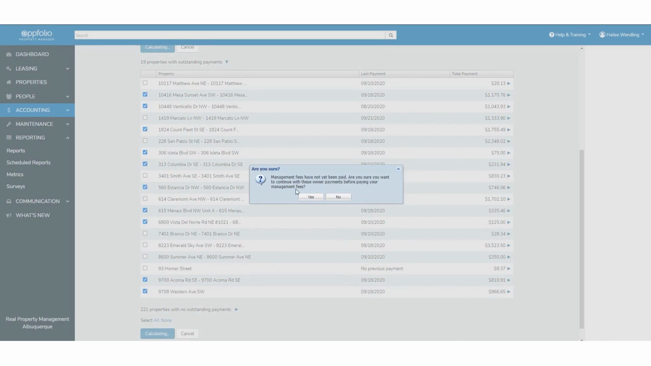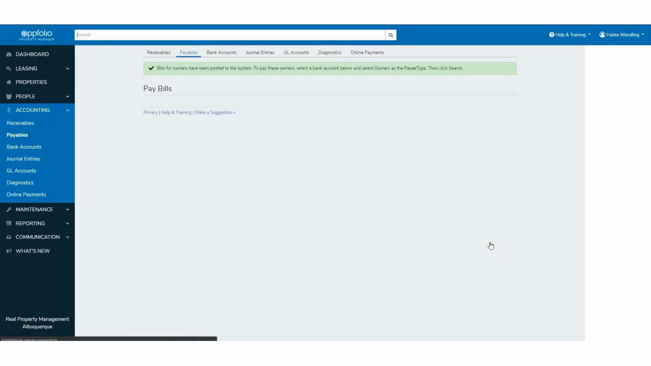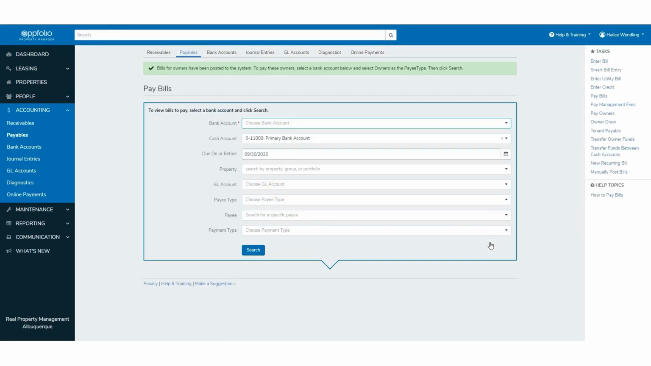This is just giving me a notice that there's management fees that haven't been collected yet, which is in reference to those application fees that came in today. So we're just going to say yes, we're sure we want to continue with the owner payments. All right, and this will bring you back to a screen that at this point should feel pretty familiar.